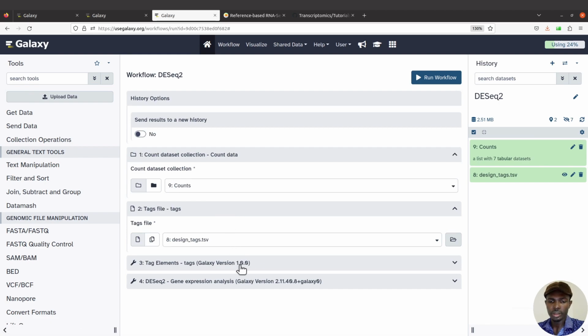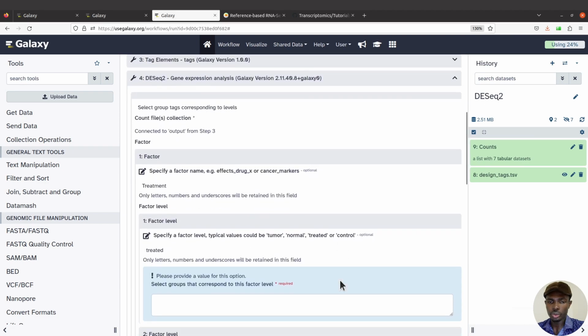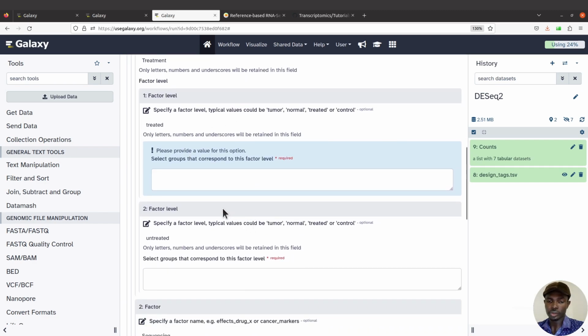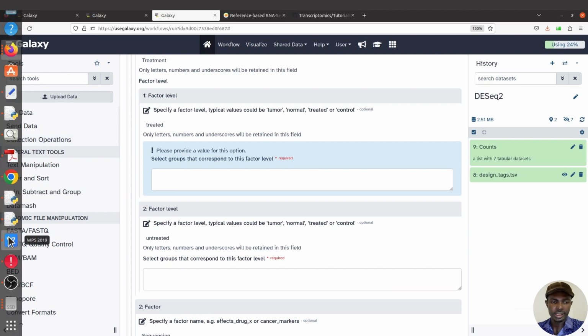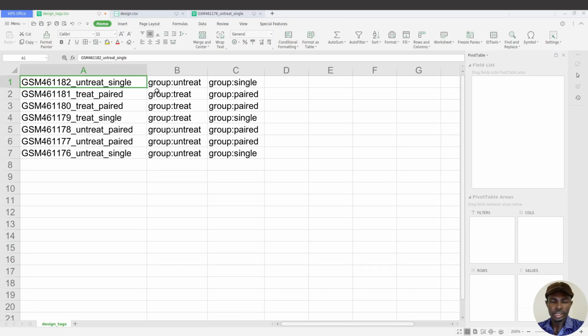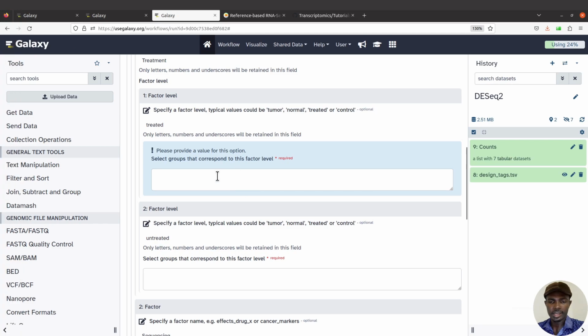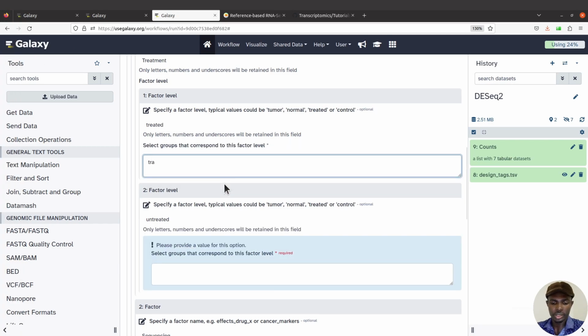Click it, and then you see some stuff here. For tag elements, we are not going to do any entry, but for DESeq2, we'll do some entry. Click it to expand and then scroll down a bit. We are going to supply the information for the factor levels. I have treated, untreated. For the factor levels, you have to check the words or the terms you use in the design tags. Here I have untreat, treats. That's for the treatments. So let's get back to the Galaxy form. Here it says treated, so that is treats.